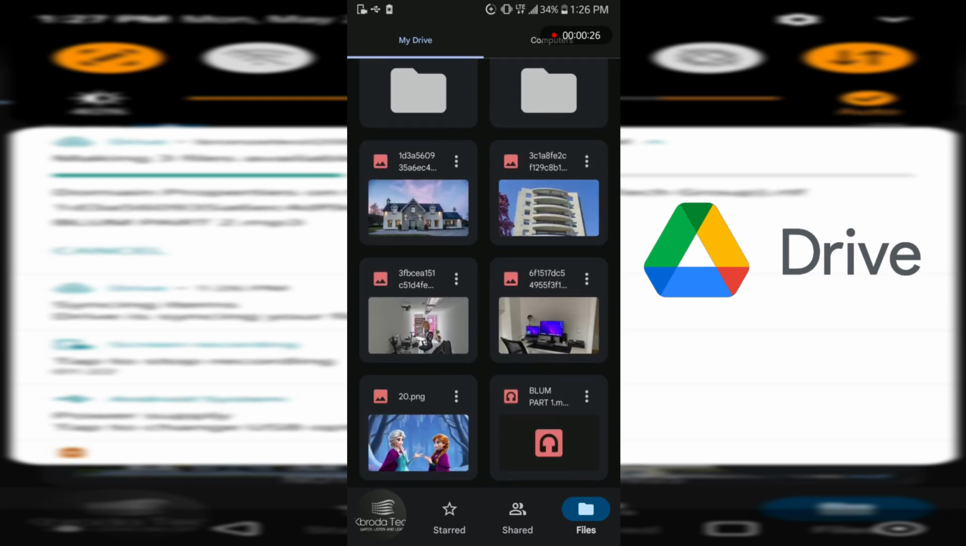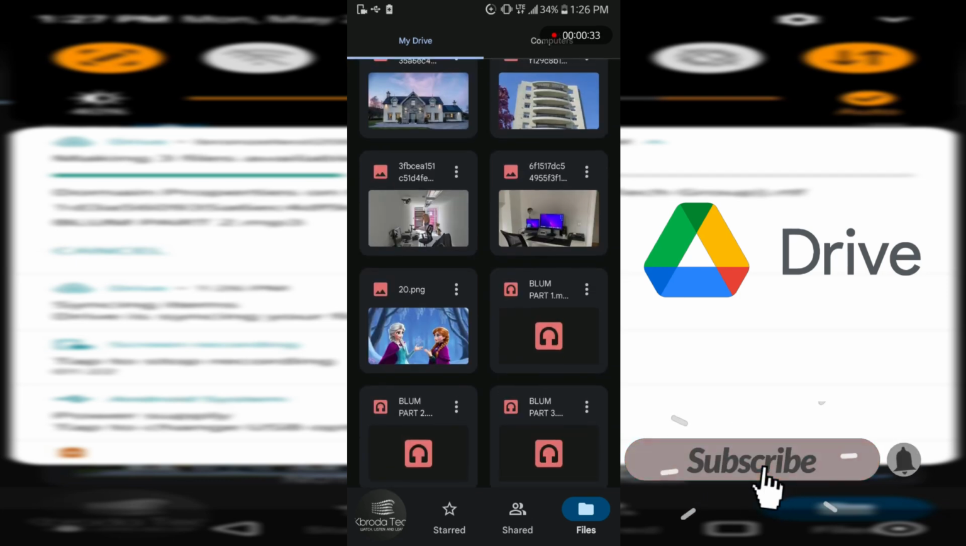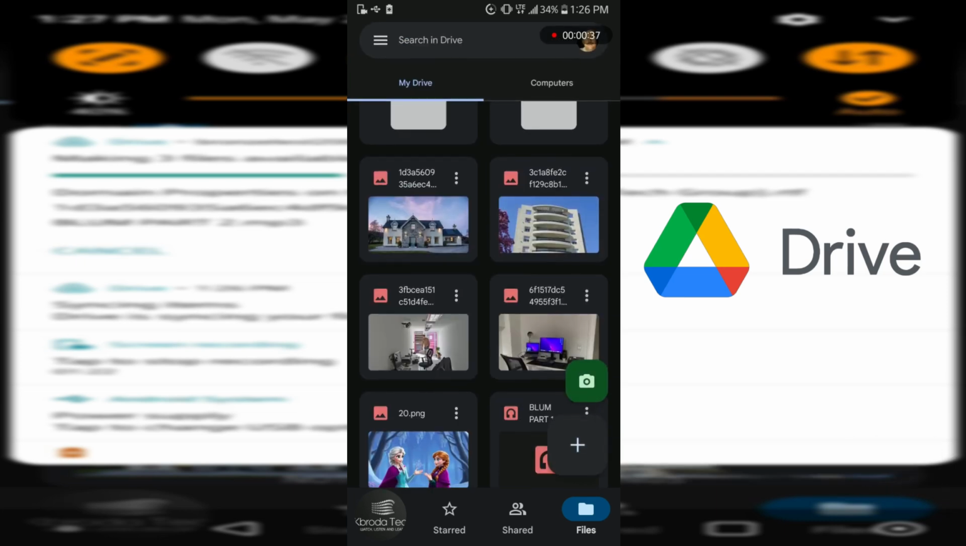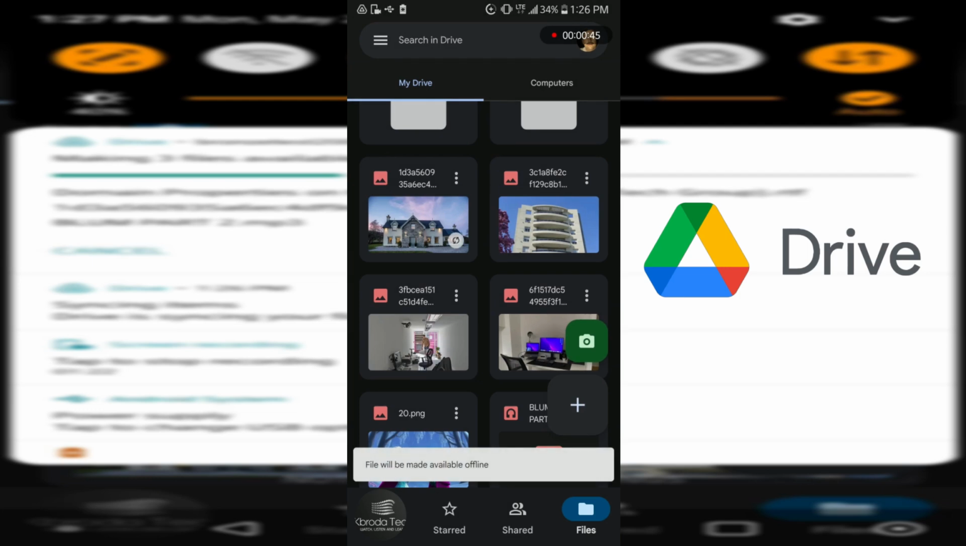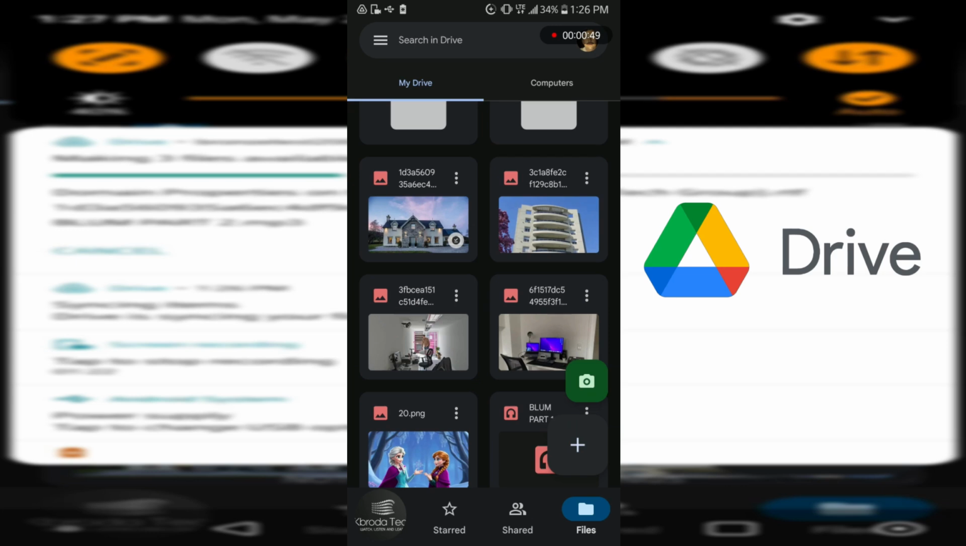So now all we need to do is we just launch our drive like this, and then we move to the document, the picture or the audio we want to get access to offline. So we just tap on the three dots here like this, and you can see make available offline. So we just tap on that. So Drive is going to re-download it, something like that, and make it available offline. So let's do that for a single image.